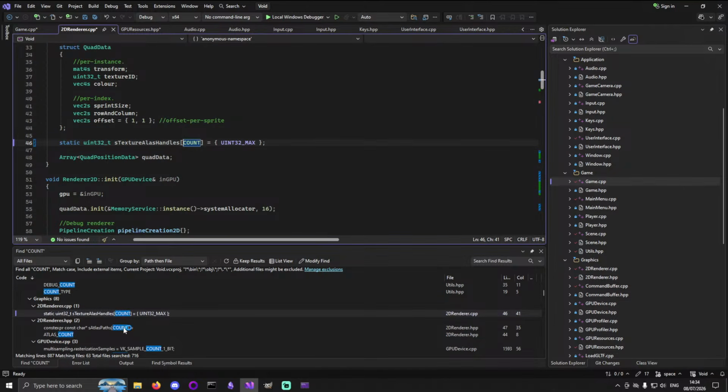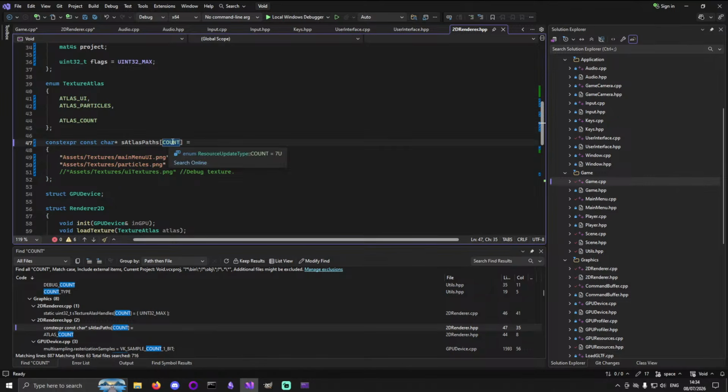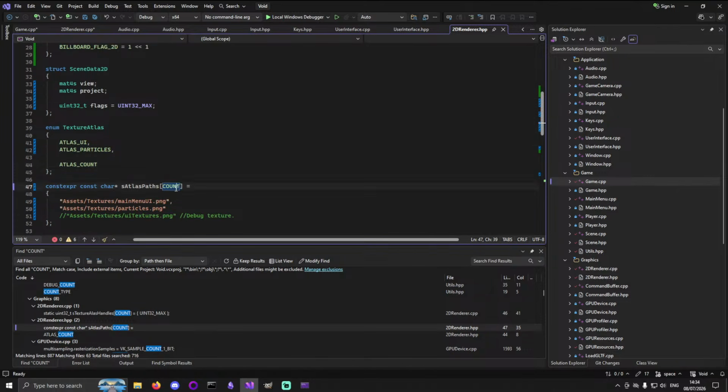Okay, so that's wrong. What's this? This is also wrong. This is atlas count. This also needs to be atlas count actually.